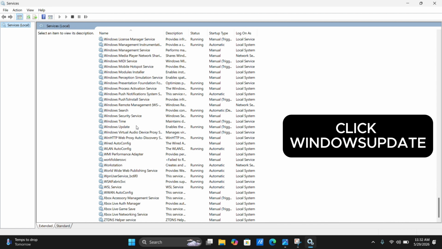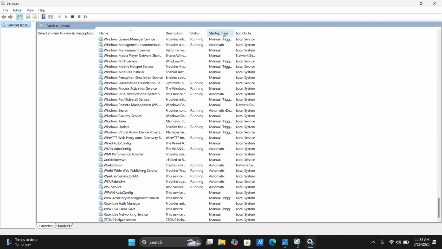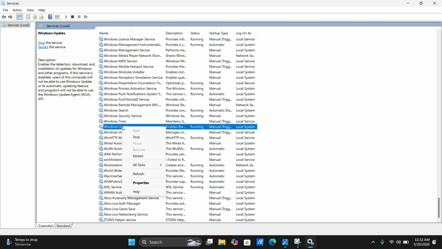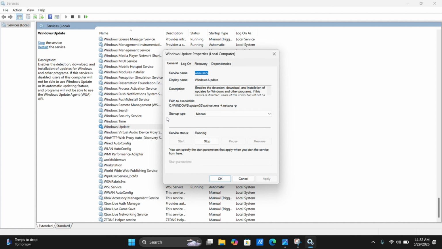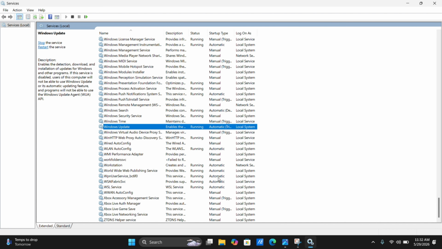Here it is. Now as you can see, the startup type of Windows Update is manual. So first we need to simply right click on this Windows Update service, then click on the Properties tab, and in the startup type simply click on the drop down arrow, then select Automatic, then click on the Apply tab, then click on the OK tab.